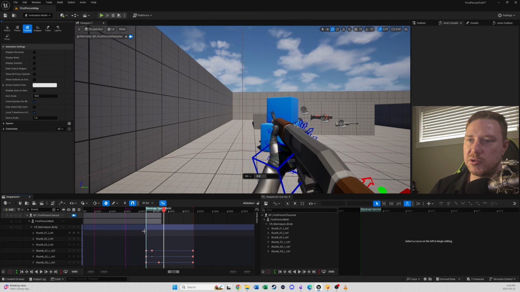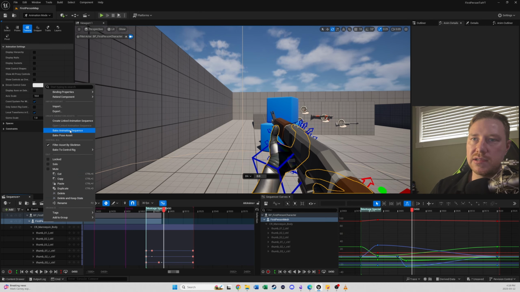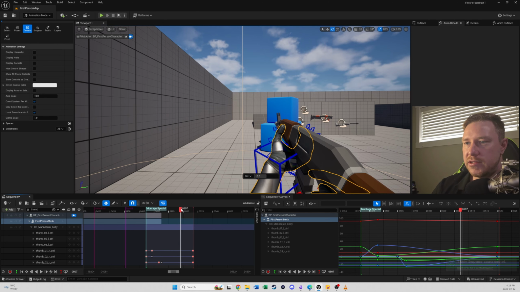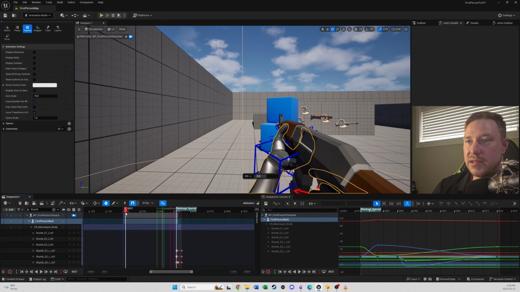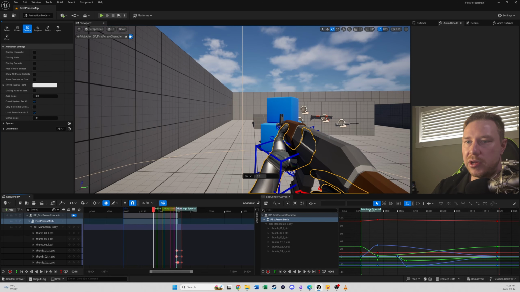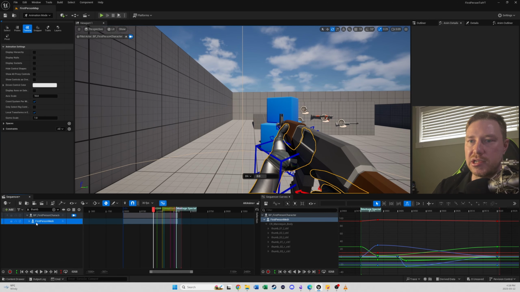Alright, that is the special montage, and that is it for the AK. So let's hit this, bake sequence here, animations. We'll call this FPS underscore AK underscore fire mode switch. Alright, so that's all done. That is the most time-consuming part of this whole process. Now we just need to redo it for all the other guns, except it's much easier.